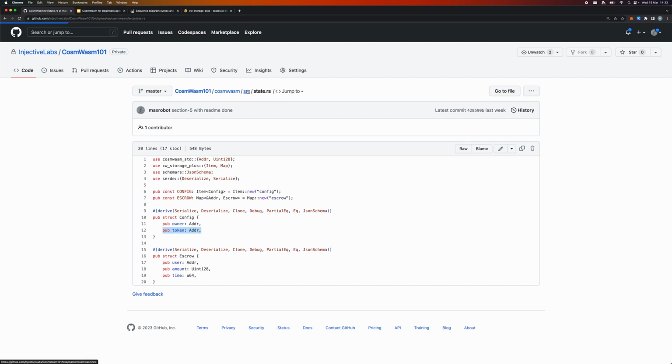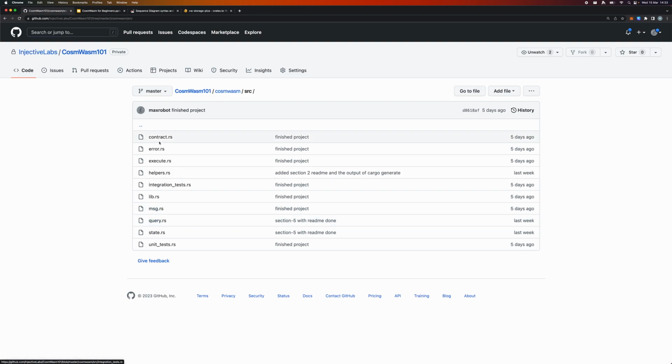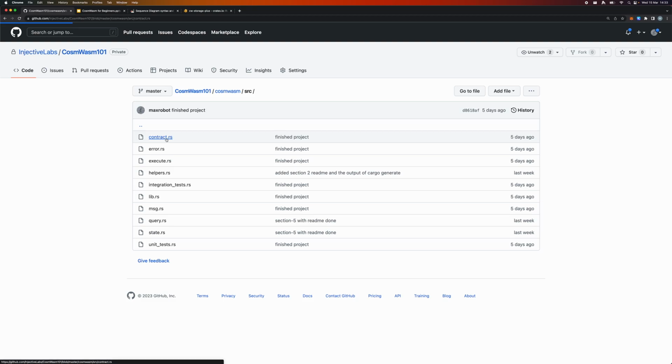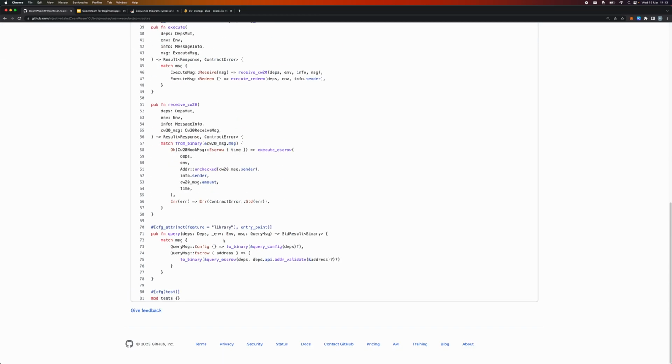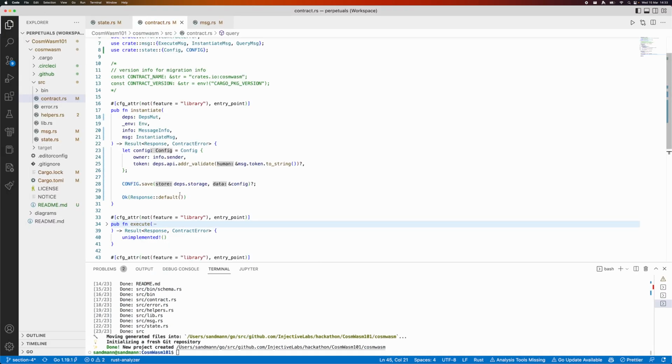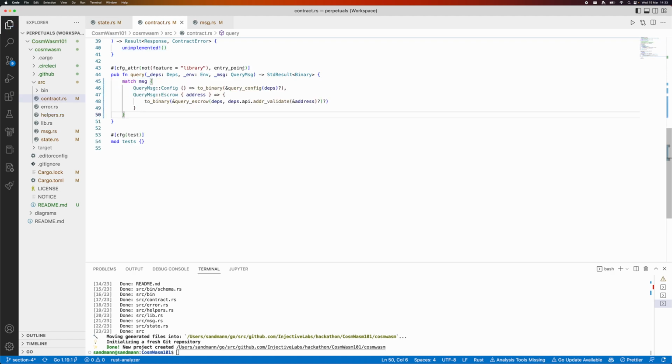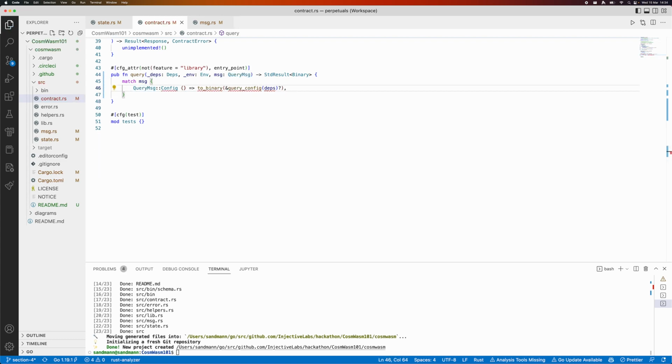If we go to source and look in contract, you're going to see we're going to create this query message config. We're just going to quickly copy and paste this. Then we're going to define the query message. If we go in here, we're just going to do this. Depending on the defined message, we'll just delete this one quickly. Obviously none of this exists yet.